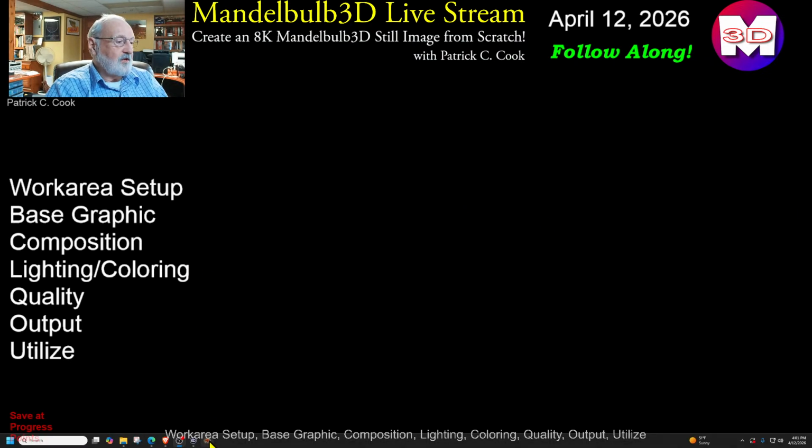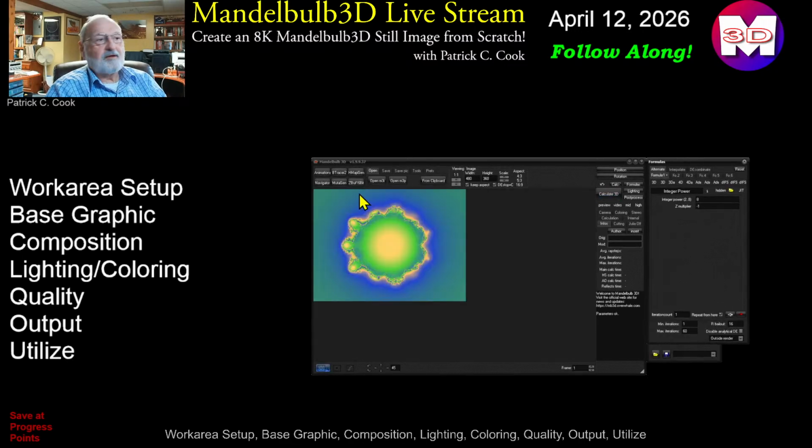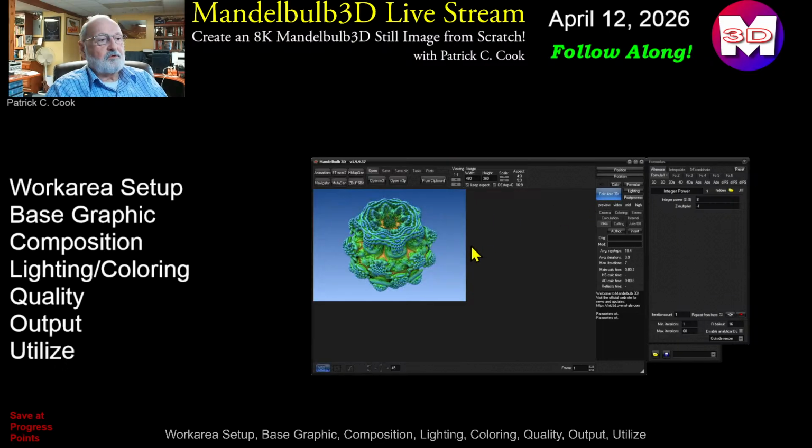Okay, so let's get the Mandelbulb application up and running. All right. Now this is just a theme that I particularly like. You select any theme you want. All right, so we'll get a bulb rendered here. This is how Mandelbulb starts up. If you wanted to change the themes, you would go under Prefs and Themes.